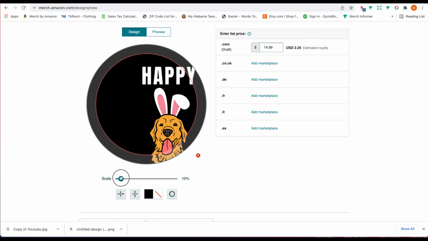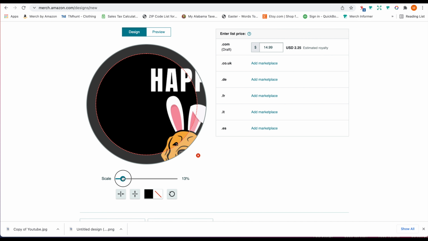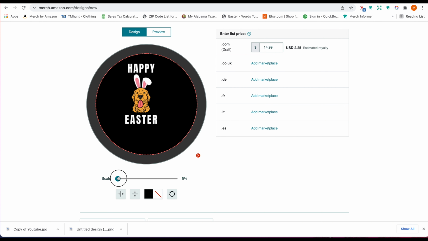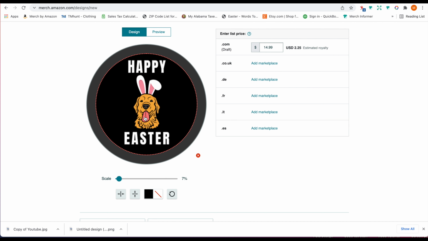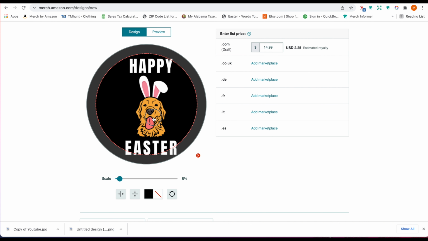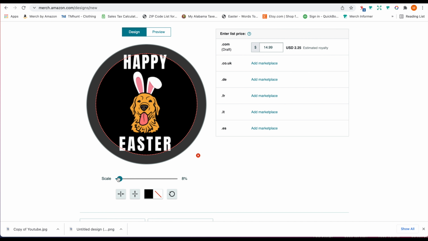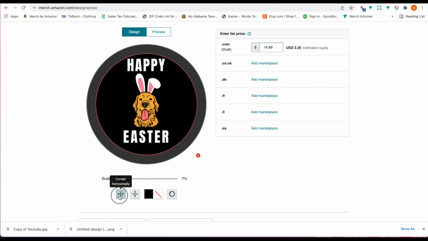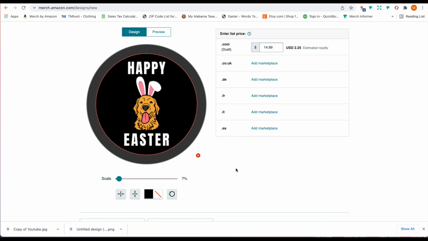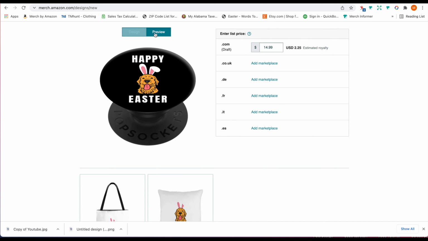It's pretty sensitive, I guess. I would really like to see an ability to input this manually. But you could bring it all the way up. See, if I want to make it 8, I could do that, but now it's over the line. So you want to keep it probably at 7 and hit center and vertical. And you can hit preview to see what that looks like.